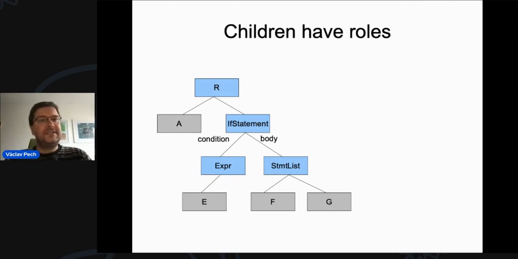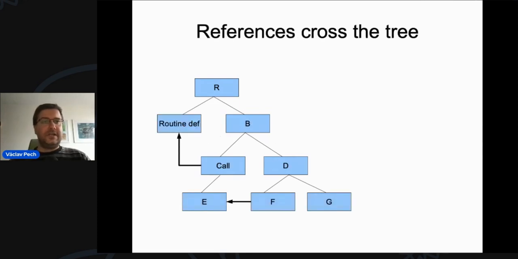So an if statement has two, maybe three children: an expression that is in the role of a condition, then a statement list, which is in the role of a body, and then maybe another statement list, which is in the role of the false body. And then you might have references that point across the tree or across multiple trees from, let's say, a method call to a method definition, or variable usage to variable declaration.